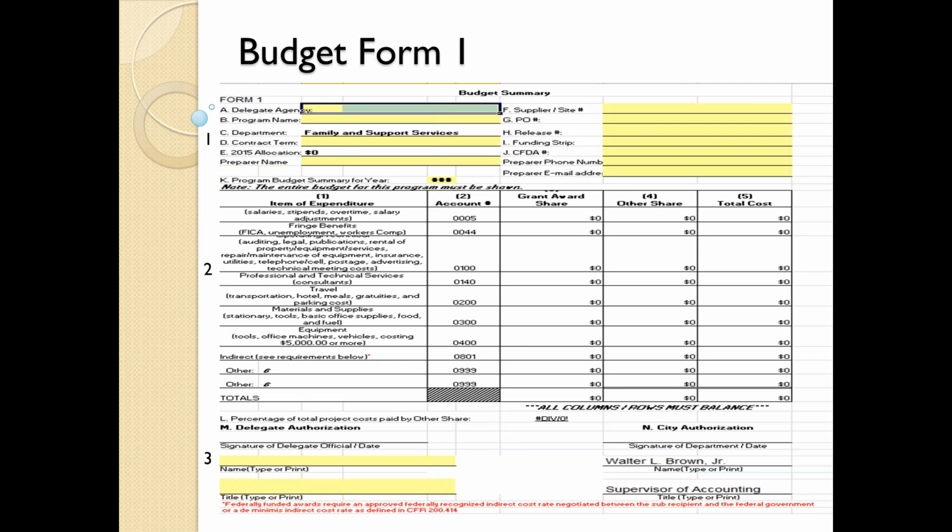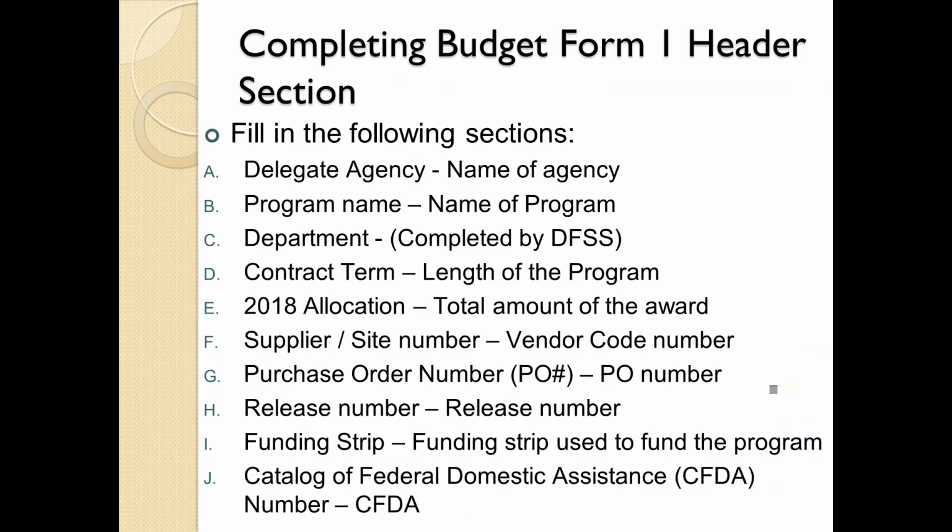So let's move on along here quickly. So here are the names of the header information, where you'll have your name and the supplier, funding strip, all that kind of good stuff. PO number, you'll know that sometimes they'll call it your contract number, your PO number. They'll say the whole thing, the purchase order number. Sometimes you may call it requisition number, all this kind of stuff. But these are things that you need to know in order to complete your budget.